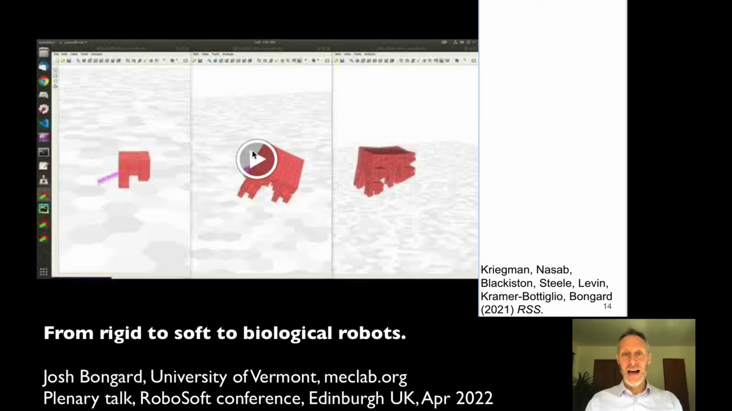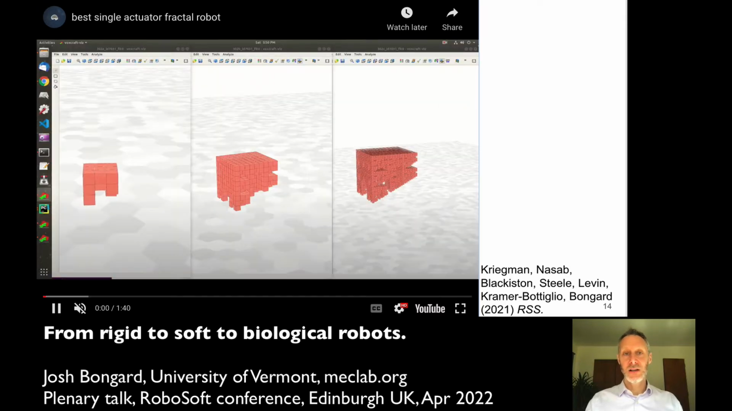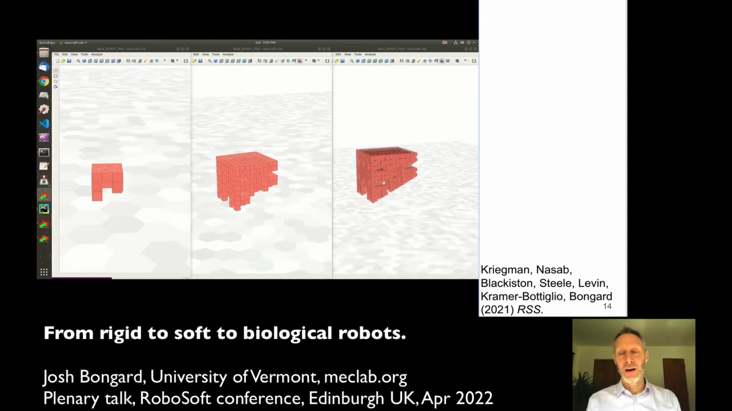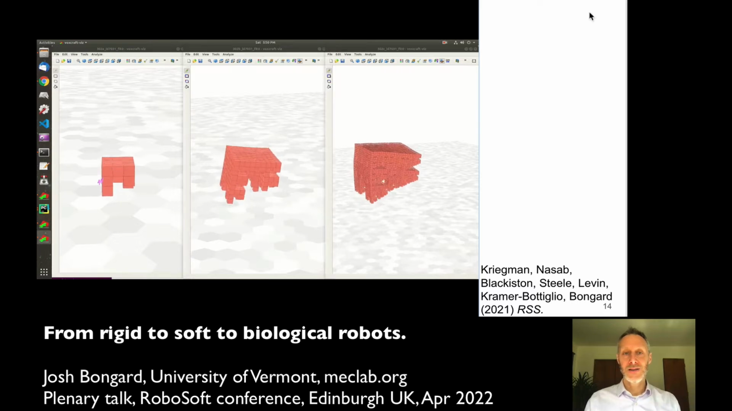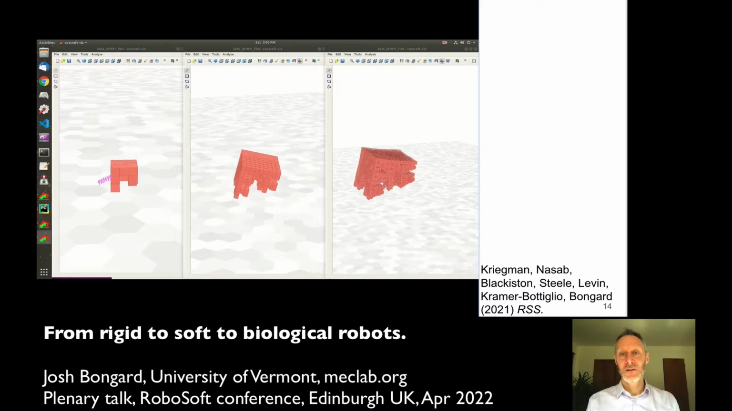Robots can also stack internal changes spatially rather than just temporally. Together with the Kramer-Bottiglio lab at Yale and the Levin lab at Tufts, we created in silico fractal robots. These robots exhibit self-similar structure and self-similar function at different spatial scales. You can see the self-similar structure here.